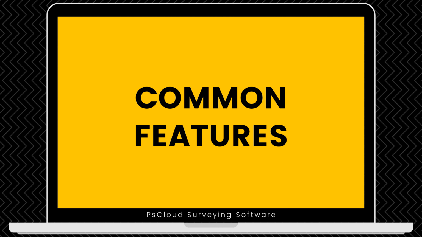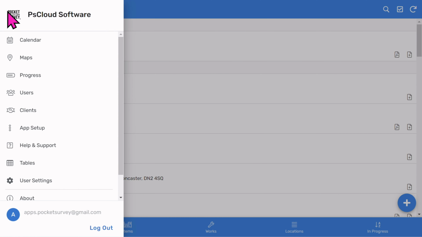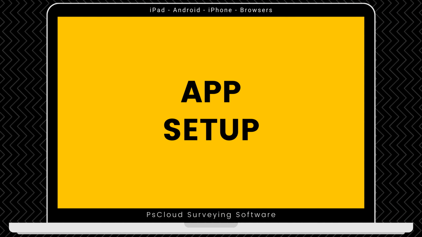So, before we create a complete report from scratch, I'll briefly explain the common features running across all our PS Cloud apps. The button at the bottom left accesses all your reports, showing your building reports organised by town. At the top left, the main menu gives you access to valuable features such as the jobs calendar, location maps, jobs progress, users, client information, app setup features, help and support, and even the ability to export your data to spreadsheets. PocketSurvey has a unique feature that allows you to customize the menus and report structure within the app setup. We'll come back to that later on.